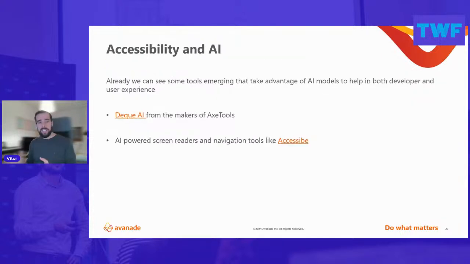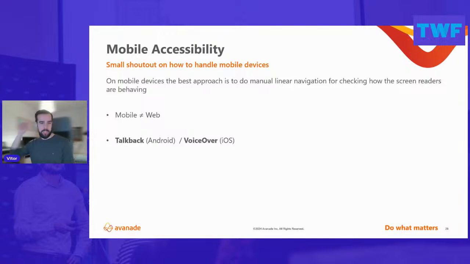Now, with AI as well, there is a surge of accessibility tools that are using AI. We have Deque AI, from the makers of the axe tools, so these are probably the best ones you can find. And there are also some AI-powered screen readers, one example being Accessip. So you can also check them out. And that's pretty much what I wanted to say quickly.